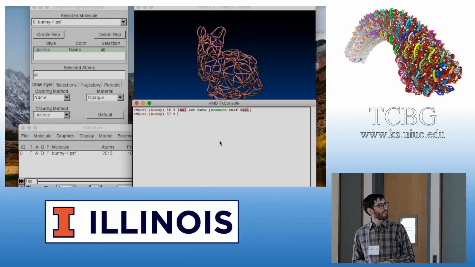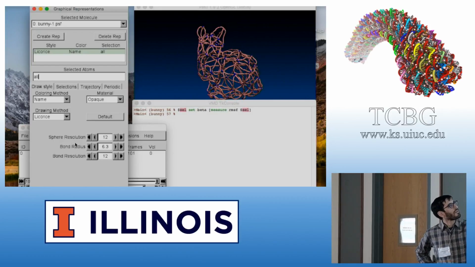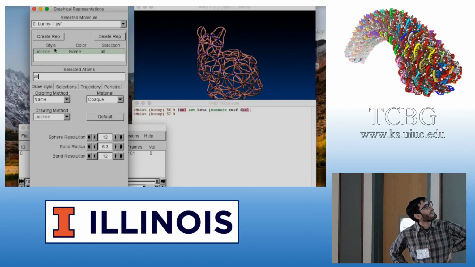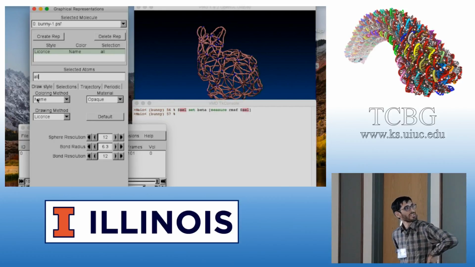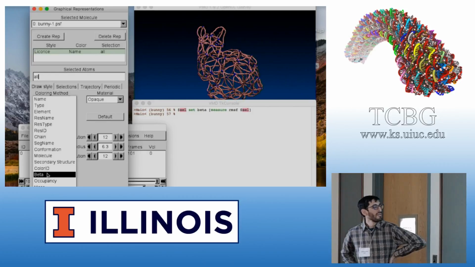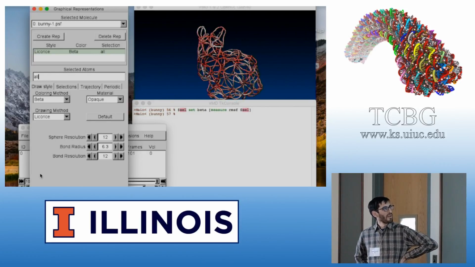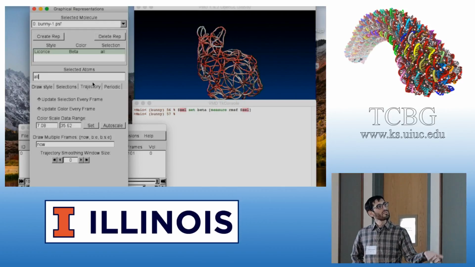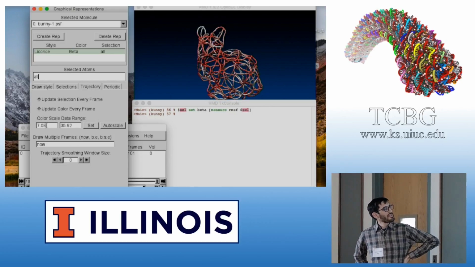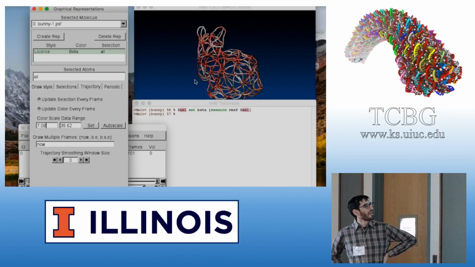And then from there, you can go over to the graphics menu, if you don't already have it up. And then we'll go to the coloring method, and we'll change it from the name of the atom down to beta. And then we get this map that looks like this. Red is low and blue is high by default. And you can change the range in the trajectory tab. So right now we're going from 7 to 35, but it's nice to start at 0.